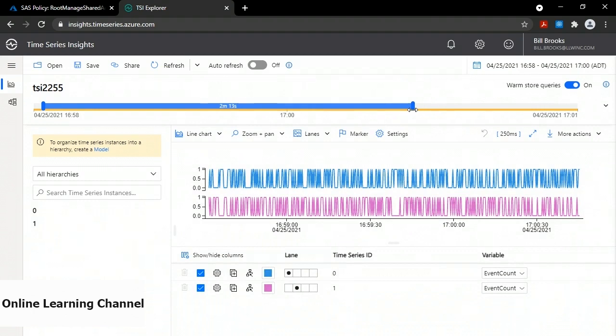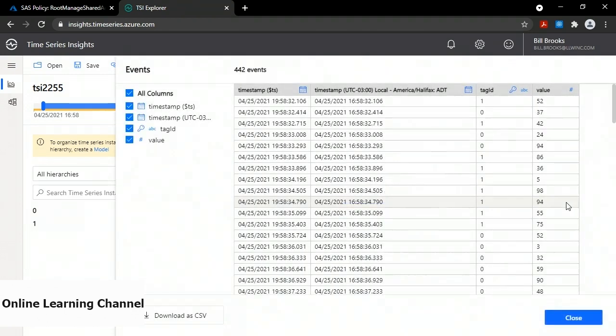Now what I would like to see is the values that are coming in. I want to show you that we're actually getting the data. Just above the charts on the main menu, on the right-hand side, there's a button that says More Actions. I click that, and under that, I can click Explore Raw Events. This shows me the raw events. There's 442 events, it says at the very top.